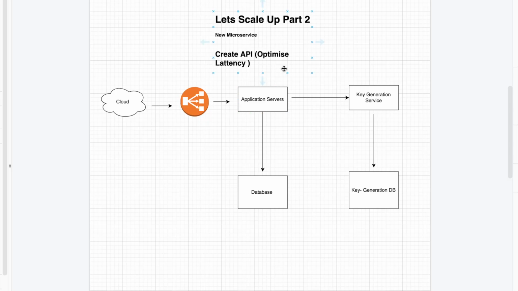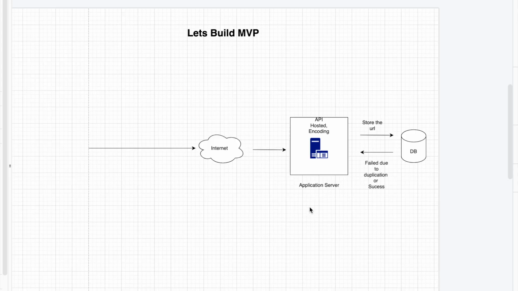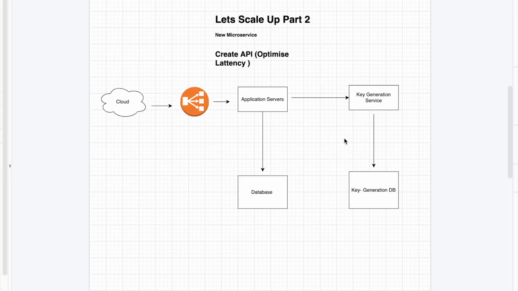So we have optimized the latency of the create API, and the user experience is better, because in the MVP design the problem was that in the worst case you cannot find the unique URL and you have to return 5xx. But here the key generation service will ensure that you always get the unique URL, and it will return it to the application server, so that the end user will always get the unique URL.